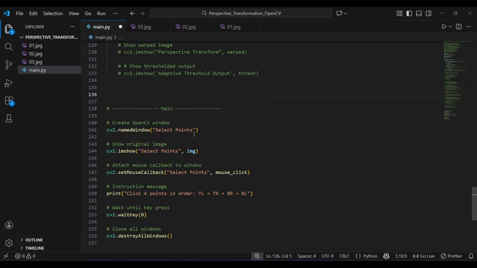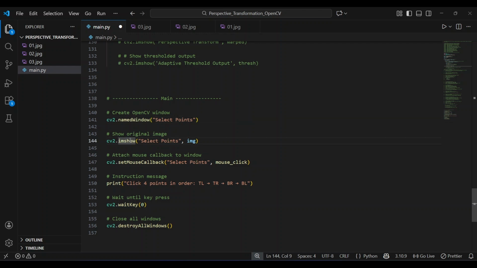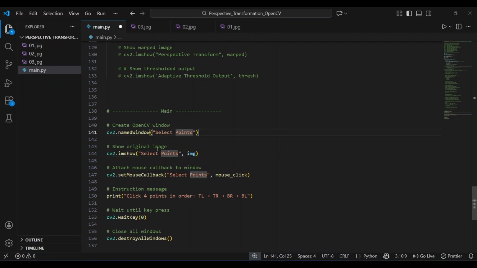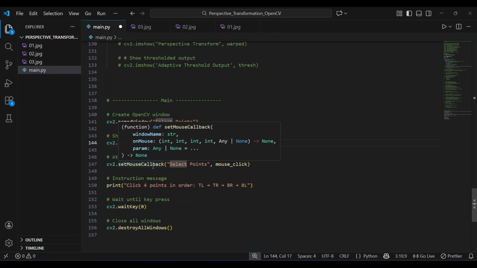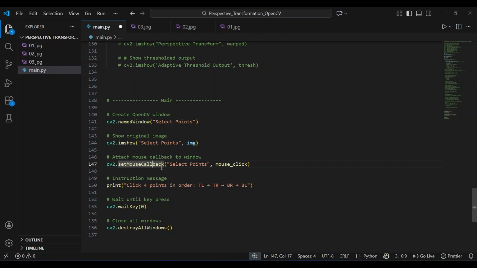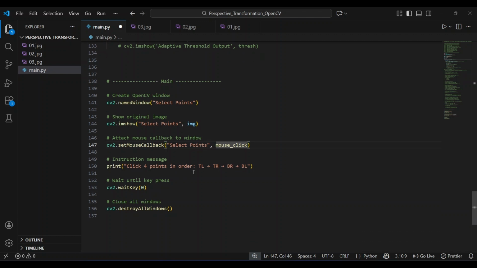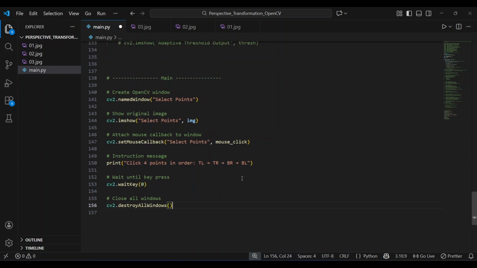Okay, so here first we will create a select points window, and after that we will show that image. Make sure that the window which we have created and the window which we are using for the show will be the same. Then we have to add the mouse click callback functionality to this window. The mouse click function will get activated when this window is active. Okay, and this is the print information. cv wait key waits for infinite time. Destroy all windows: whenever I close the window, it will destroy the windows, or you can say release the memory.